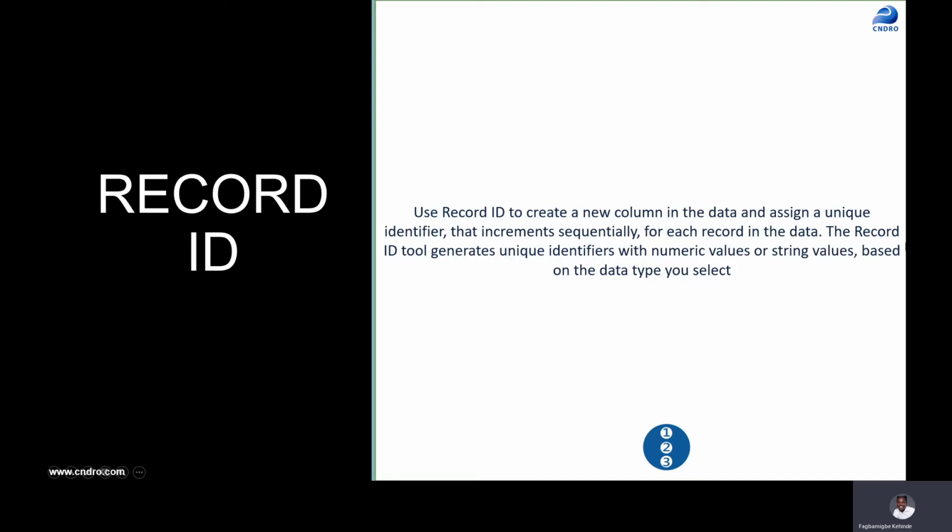So this is the symbol for the Record ID tool. Of course, it is colored blue because it is one of the preparation tools. So let's go to Alteryx and see how to use the Record ID tool.